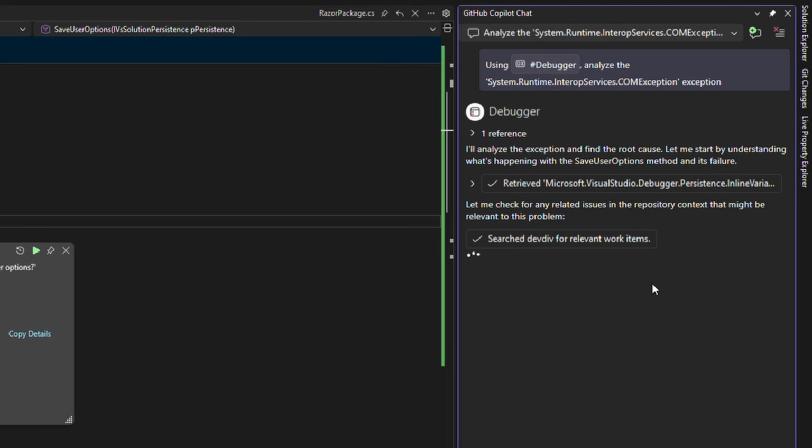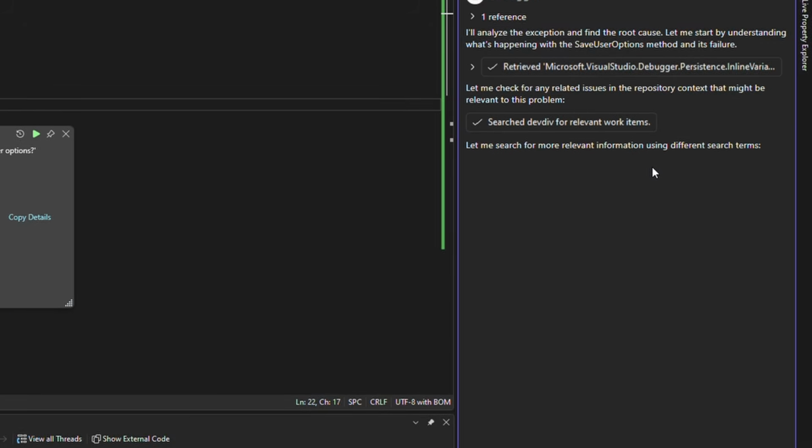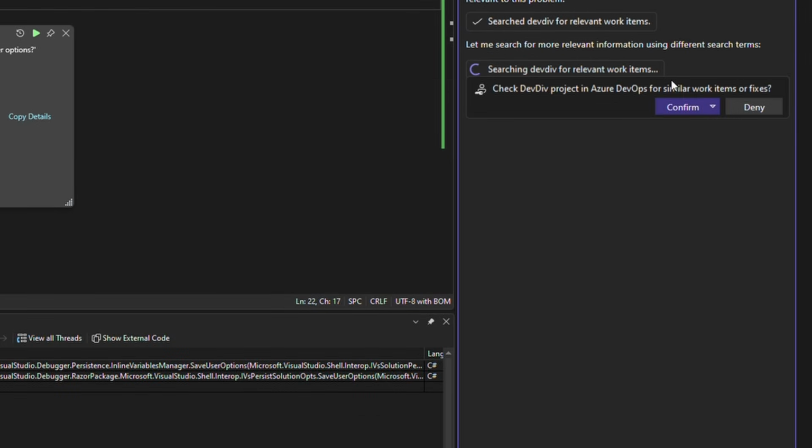So this will run through, it'll ask permission to access ADO content, and it will start looking for anything relevant. It's decided it wants to ask with different search terms, so I'm going to always allow so it doesn't need to ask again.